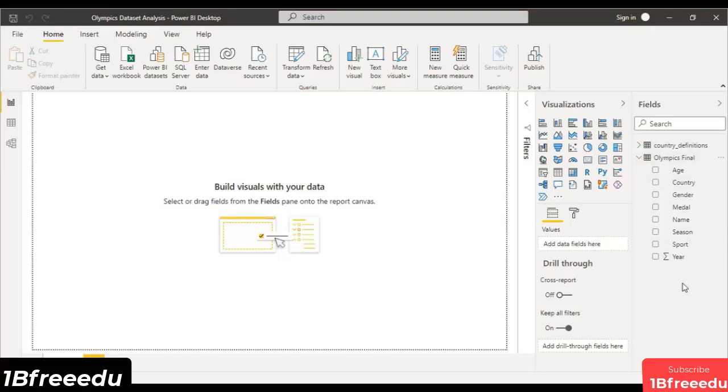Firstly, we are going to see how to build simple visualizations, and then we will slowly progress towards the complex visualizations. Finally, we will combine them all together into one Power BI report.